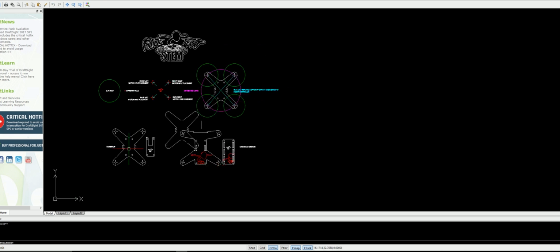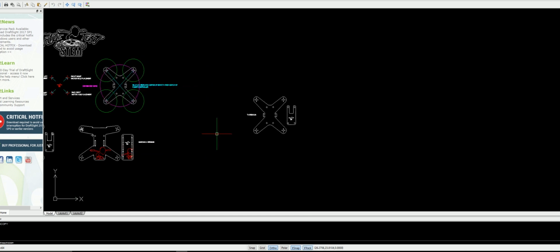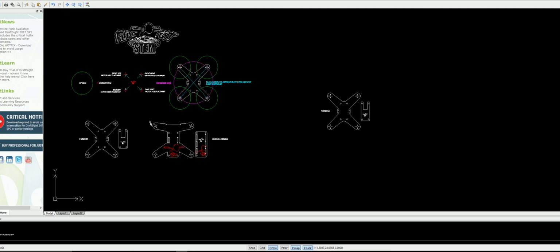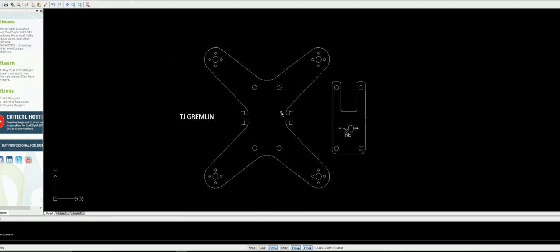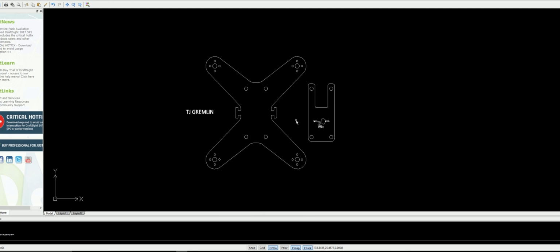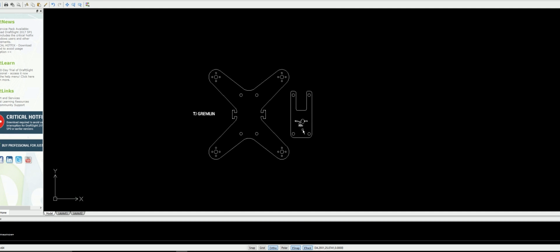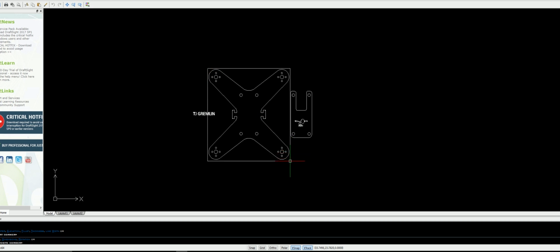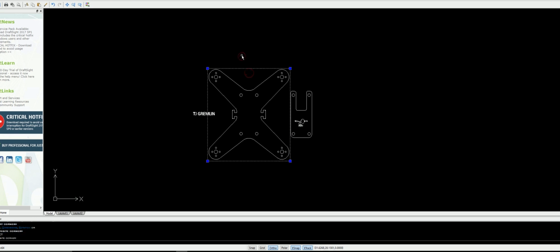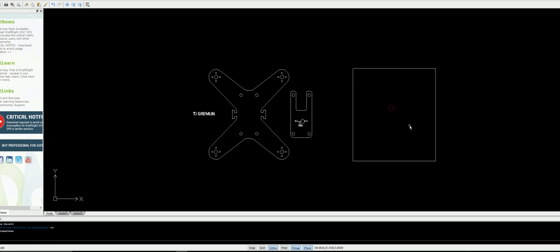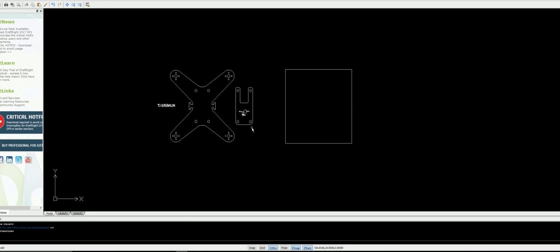So I'm going to go Control C and Control V and just copy it. I'm going to bring it over here and put it in my working plane. I'm going to leave all this the way it is because I'm going to need to copy and paste from that as I move forward. TJ's Gremlin is perfect in size. If I draw a rectangle by hitting REC, enter, and just draw a rectangle or a square over his quad, I know now that whatever quad I make needs to probably stay within that size.